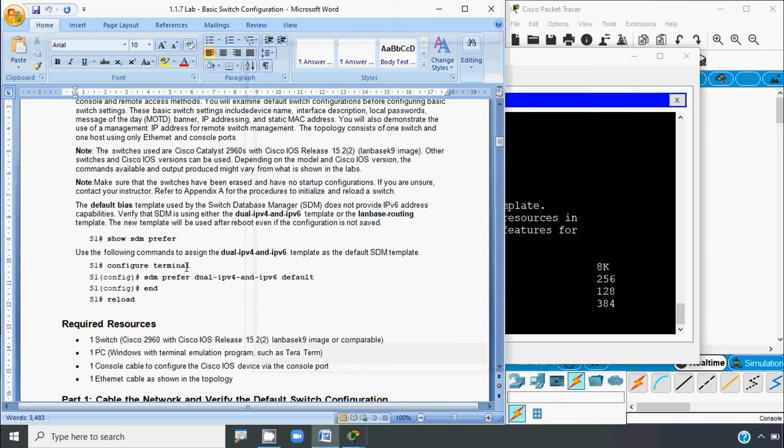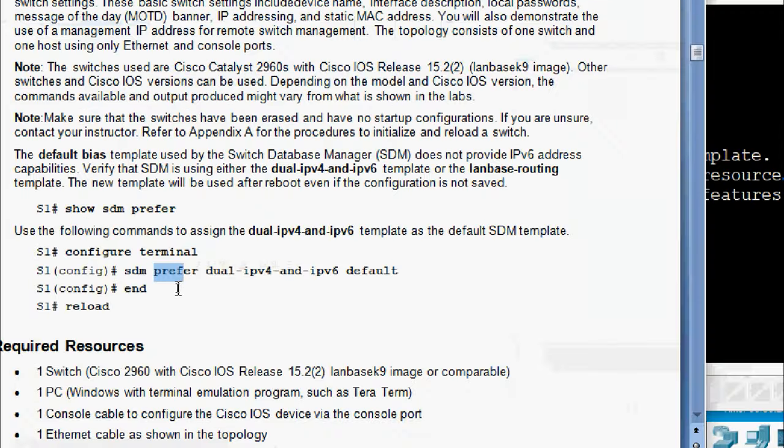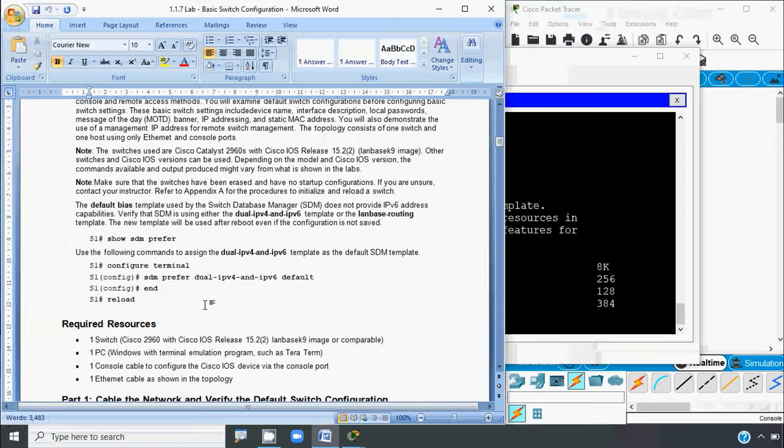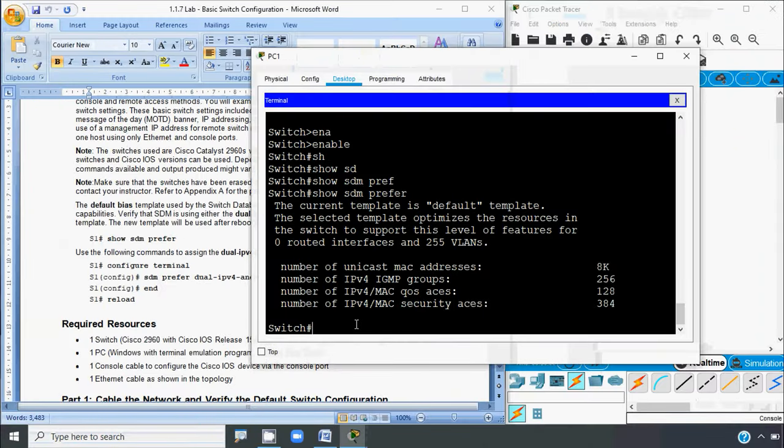Next is use the following commands to assign the dual-IPv4-and-IPv6 template as the default SDM template. So we have to give SDM prefer, then this command dual IPv4 and IPv6 default. We will try here in this switch.